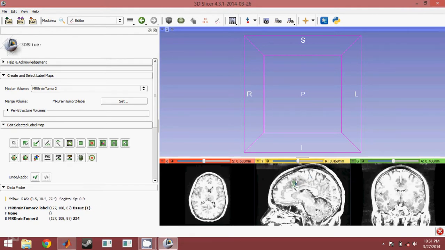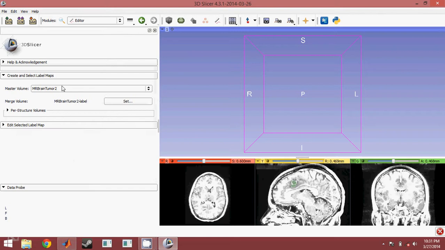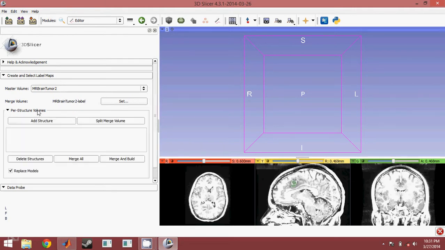So I just select the whole tumor and I go to the next slice. I do the same thing and I keep on doing it. Once I'm done with that, I go here, I do the Split Merge Volume, and I say merge and build. This will build me a tumor of the same size and the same dimensions onto this graph. I did do that actually, and let me show you.